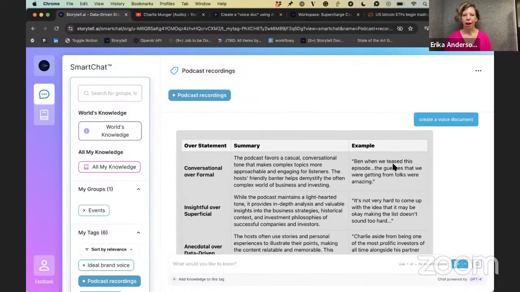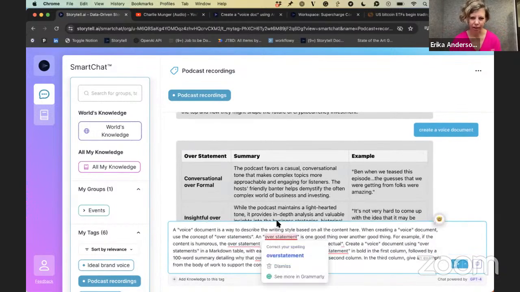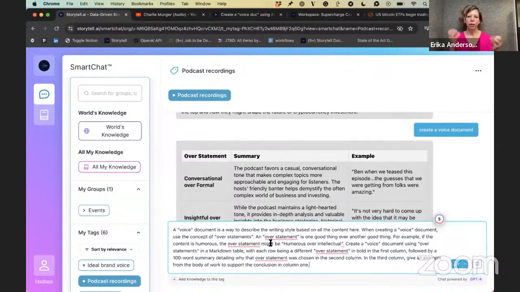Okay, so I failed at making a bad prompt. We'll try again a little bit. But here's what the good prompt looks like that still got us that same statement. It's a particular approach to a voice document. There are many kinds that you can make, but this whole "even over" statement: one good thing over another good thing.